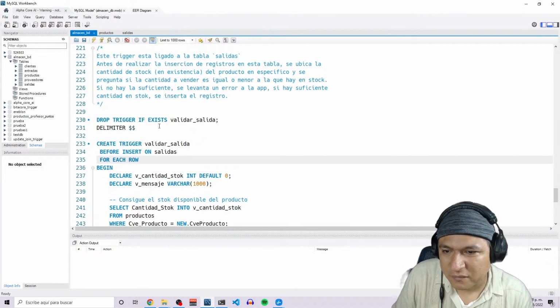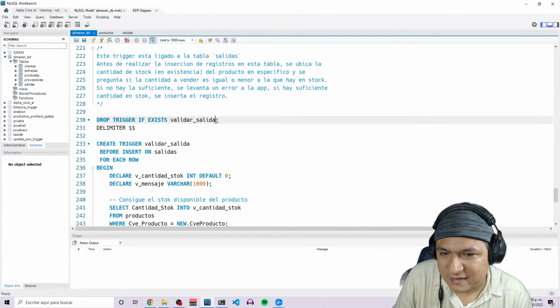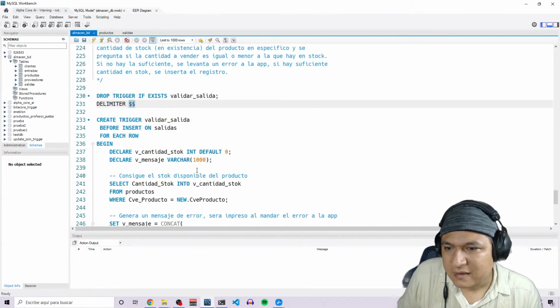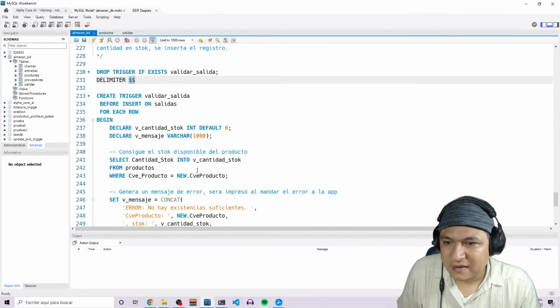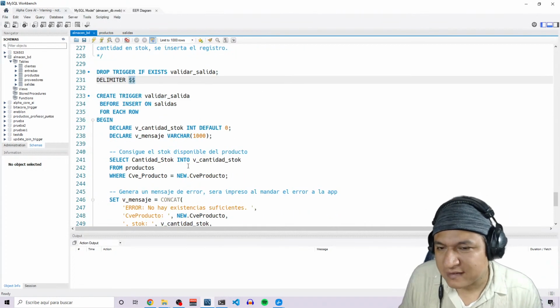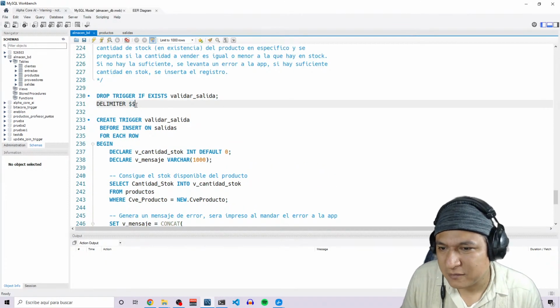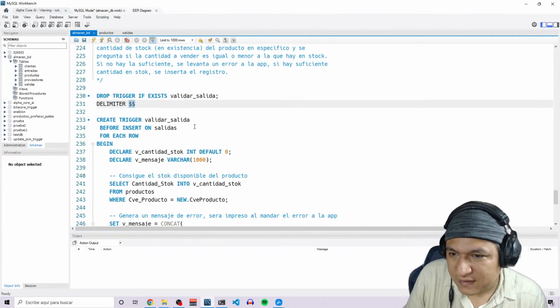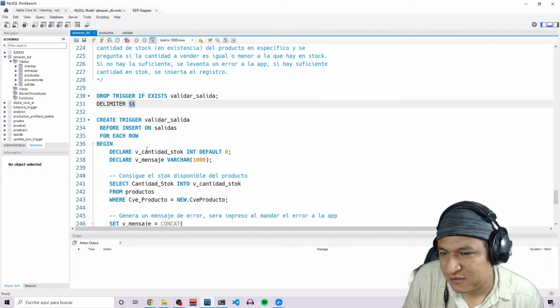Donde está lo de drop trigger if exists validar salida, abajito ves que dice la palabra delimiter y tengo dos signos de pesos. Eso es una práctica común que vas a ver en muchos lados en MySQL o en MariaDB. Esa sentencia delimiter lo que va a hacer es reemplazar el delimitador, que en este caso es punto y coma, por estos dos signos de pesos.